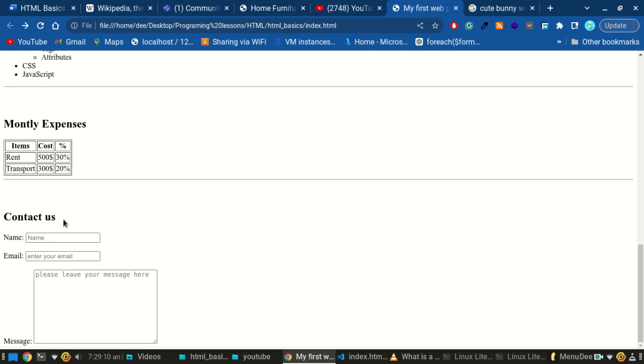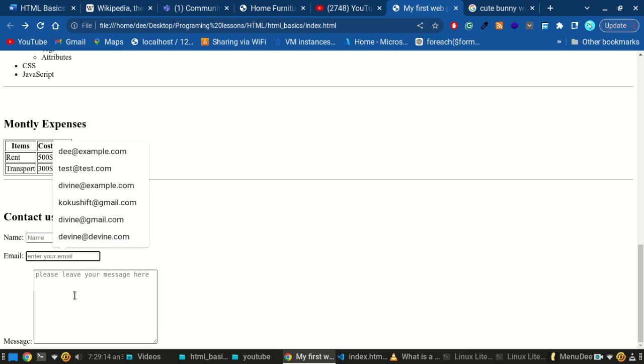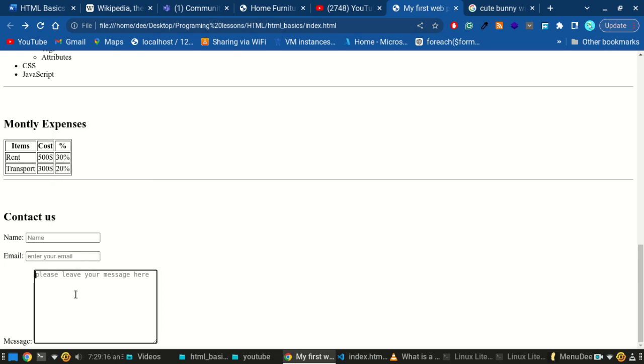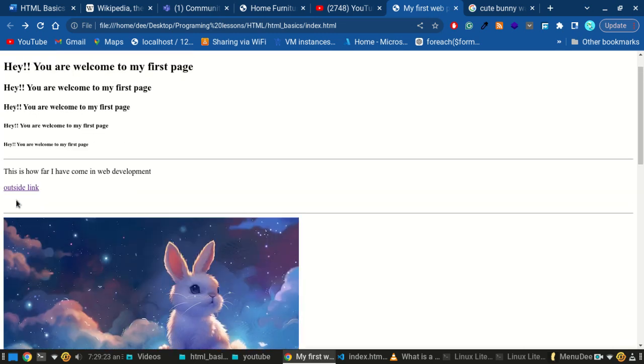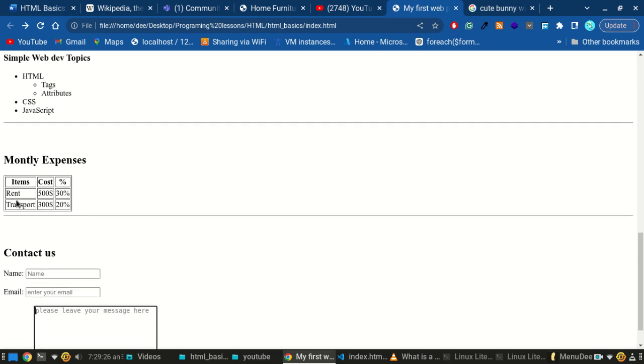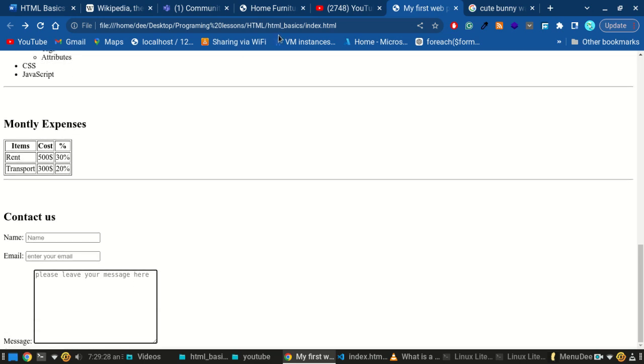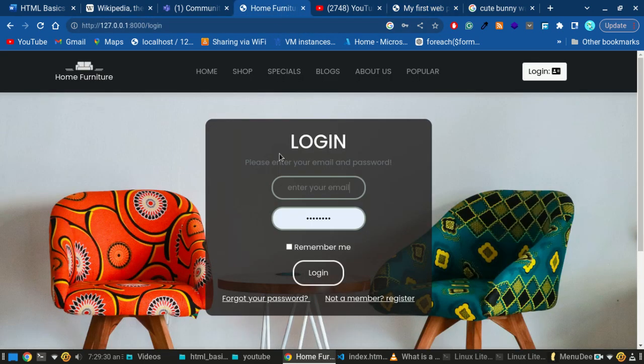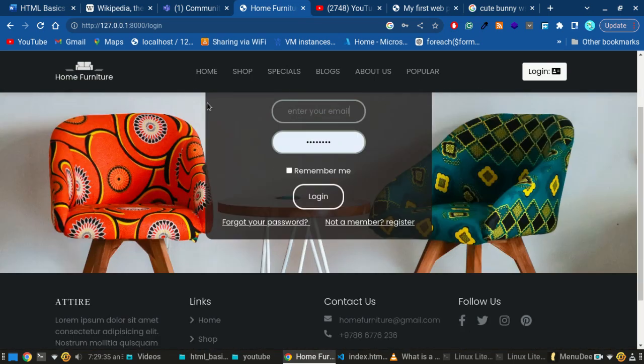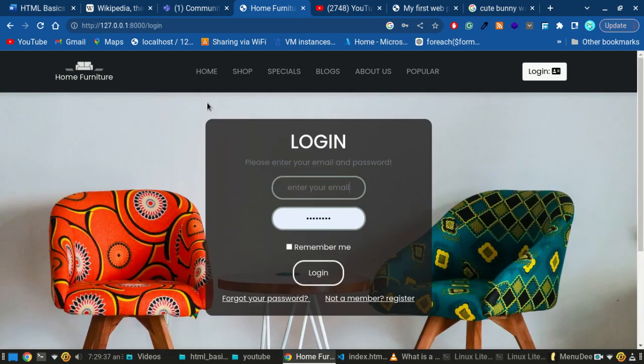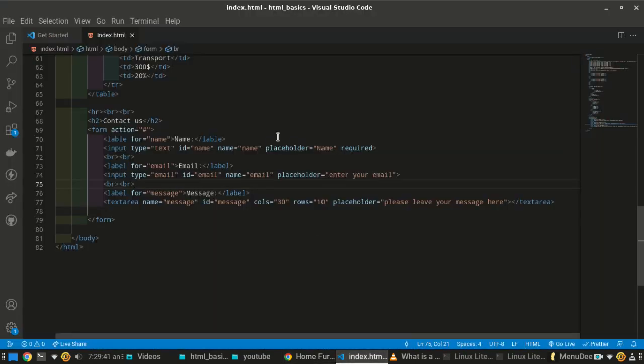So you can see contact us, we see name, we see email, then we see placeholder. Just that this is like the skeleton. It might not be looking too good, but trust me, these are the same things that you see when you come to this page. These are basically the same things that you see when you come here. So let's continue.